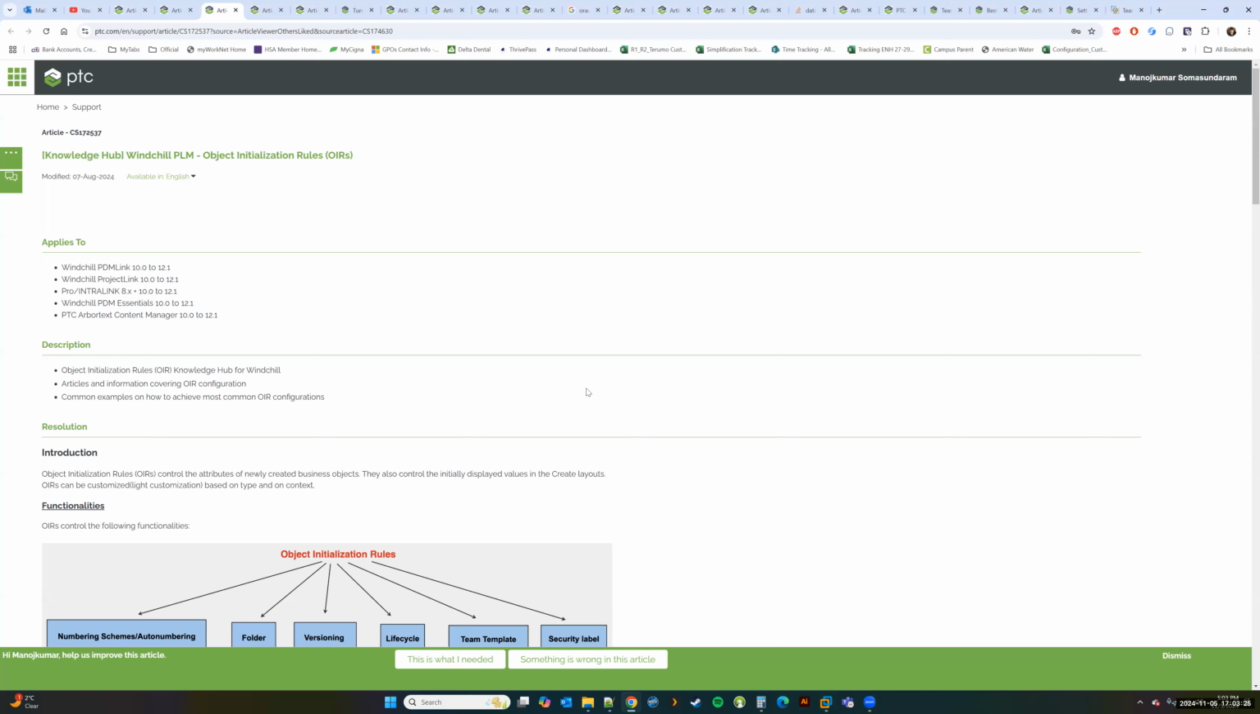Next one is to assign a custom life cycle. First we'll create a life cycle and we will assign that life cycle through OER. Go to life cycle administration. Let's see what's the current life cycle. So, in work, released, cancelled.